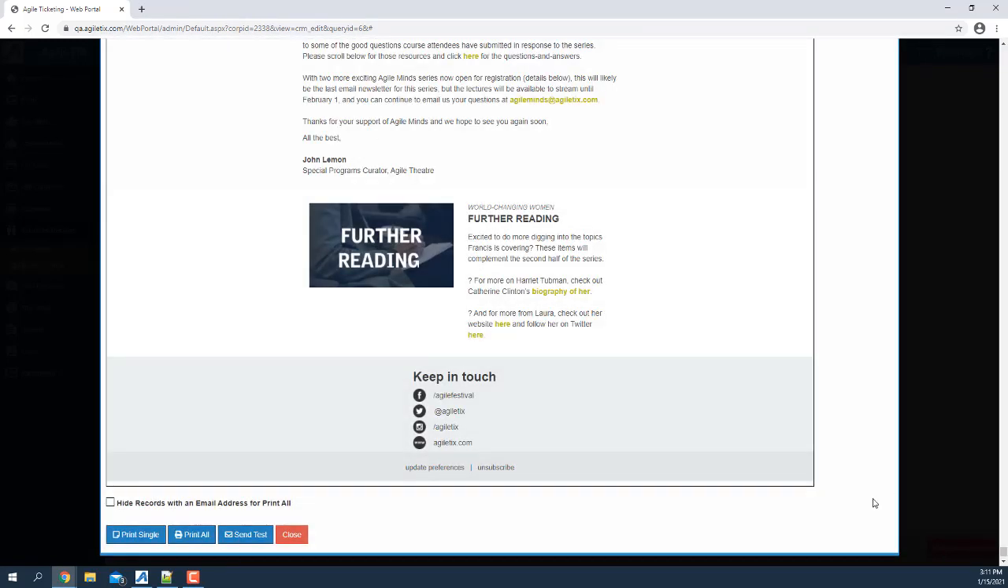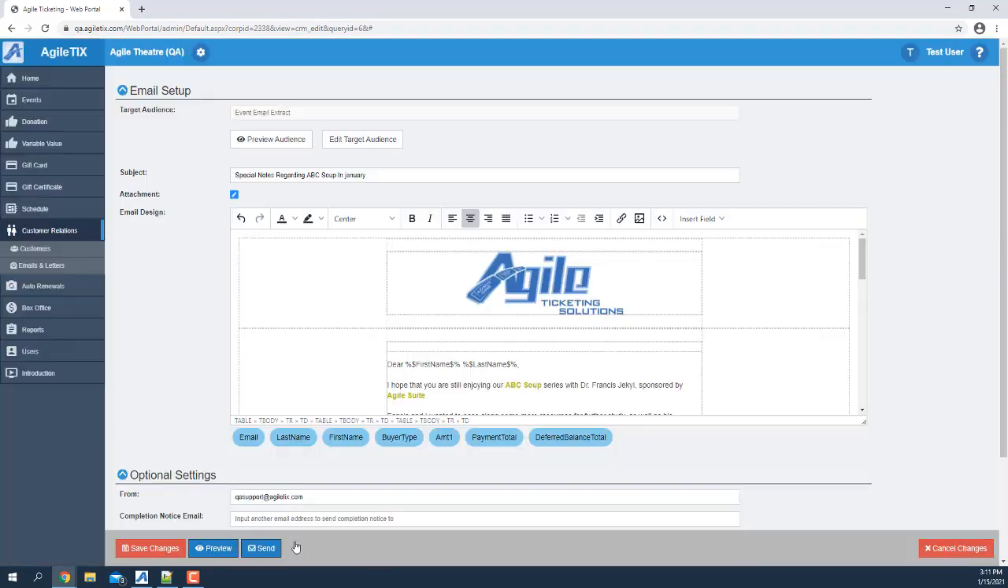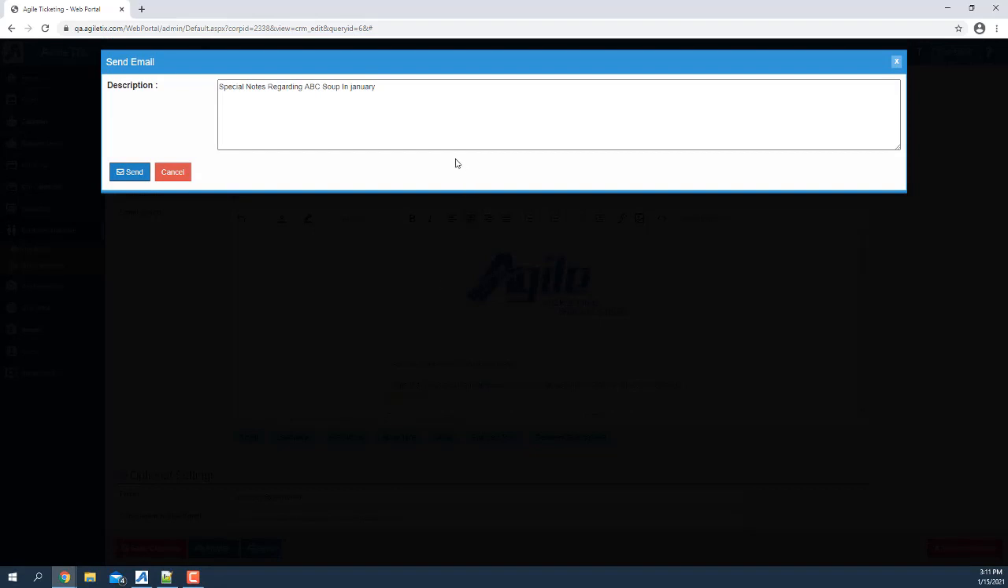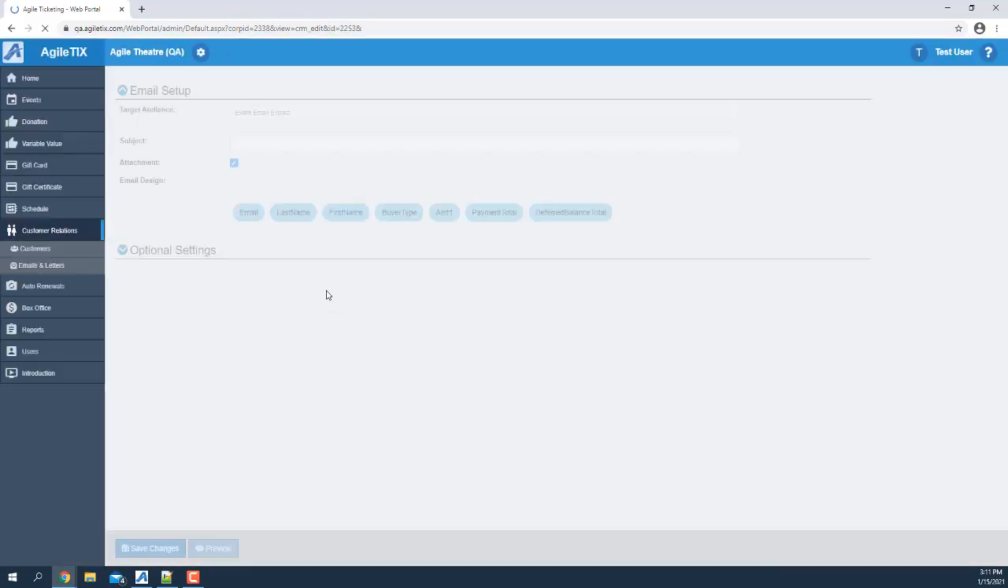Now that I have tested the email and everything looks good, I'll go ahead and click the Send button. I can change the description for what will be stored in the customer's email activity log and click Send to trigger the emails. The next enhancement on the list is some changes around streaming events.